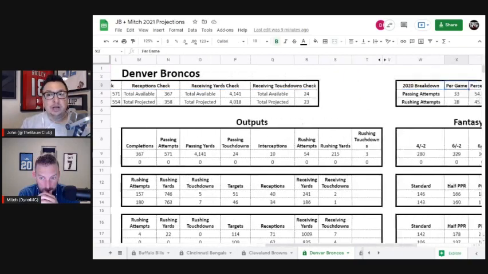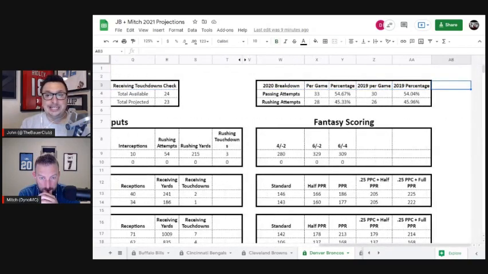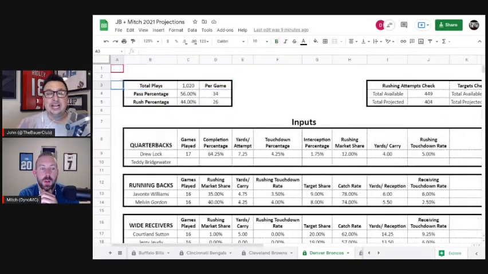So last year, Broncos, you can see their splits on the top right here: 55% pass percentage, 33 pass attempts per game, 61 total plays. And then I did the same thing for 2019. Looking at it this year, and so everybody knows, Mitch and I went in, did the team level, and did the quarterback stats.